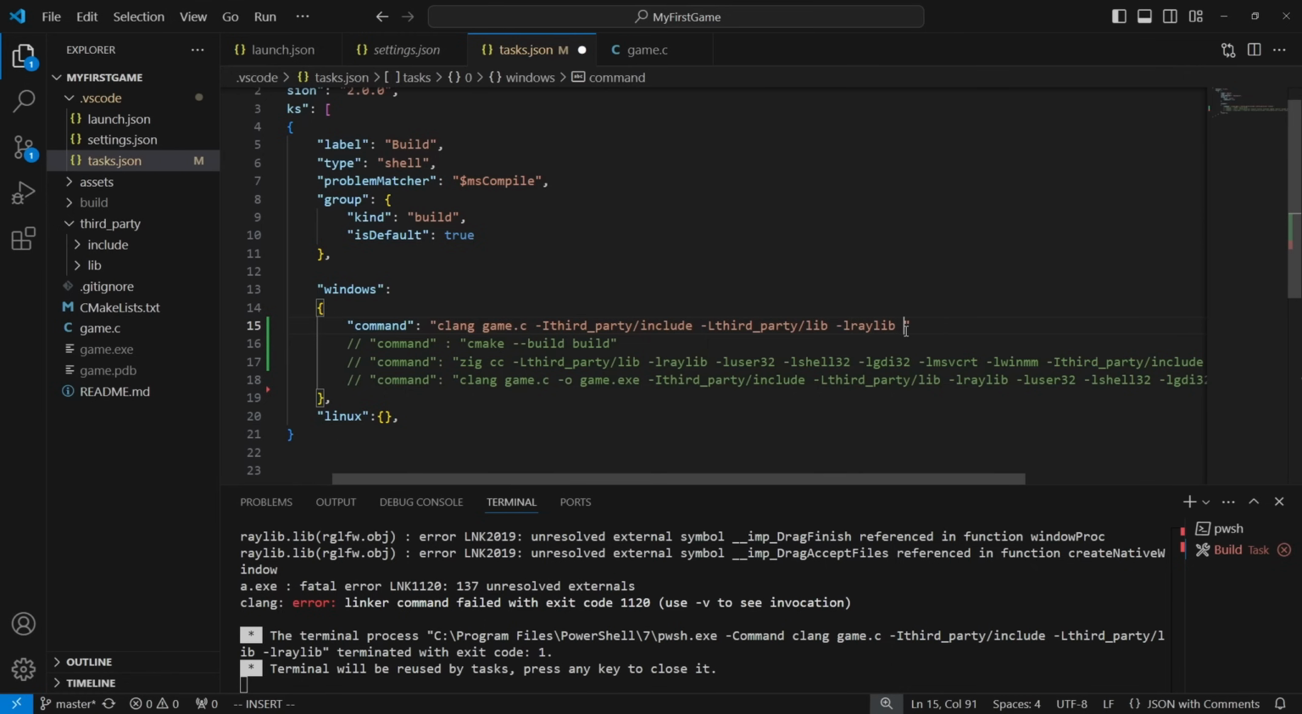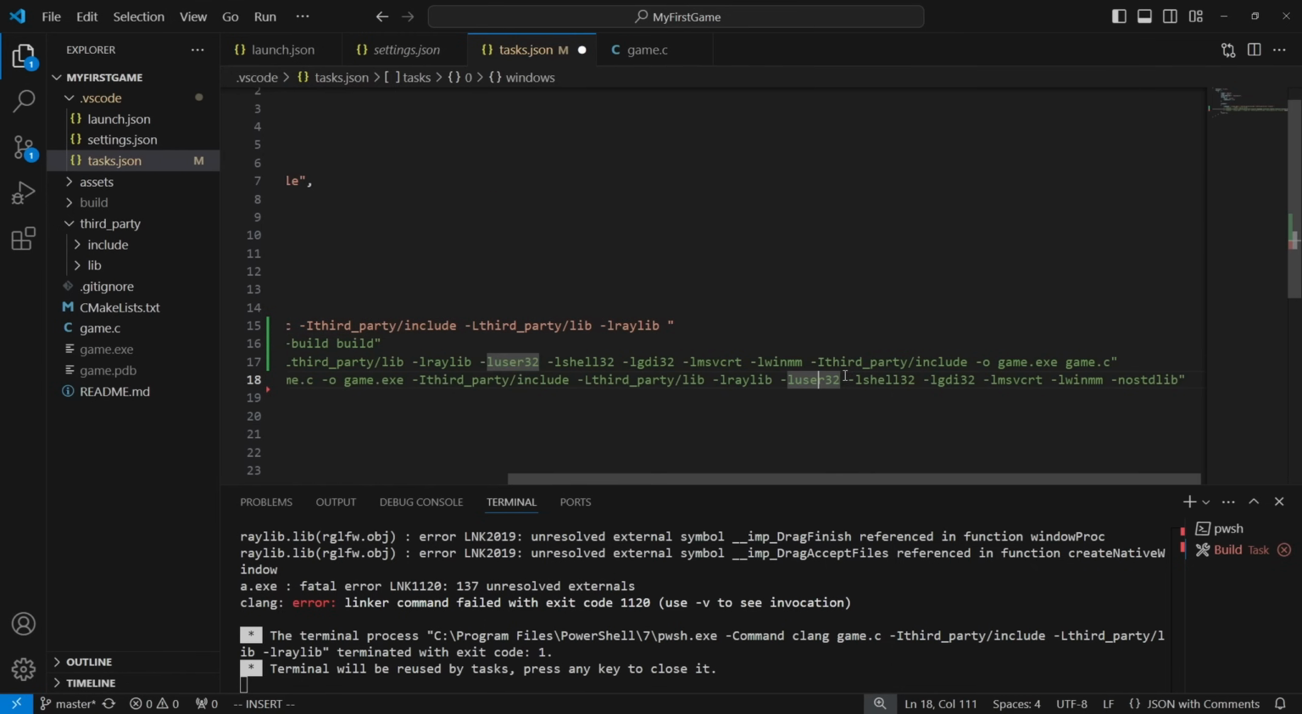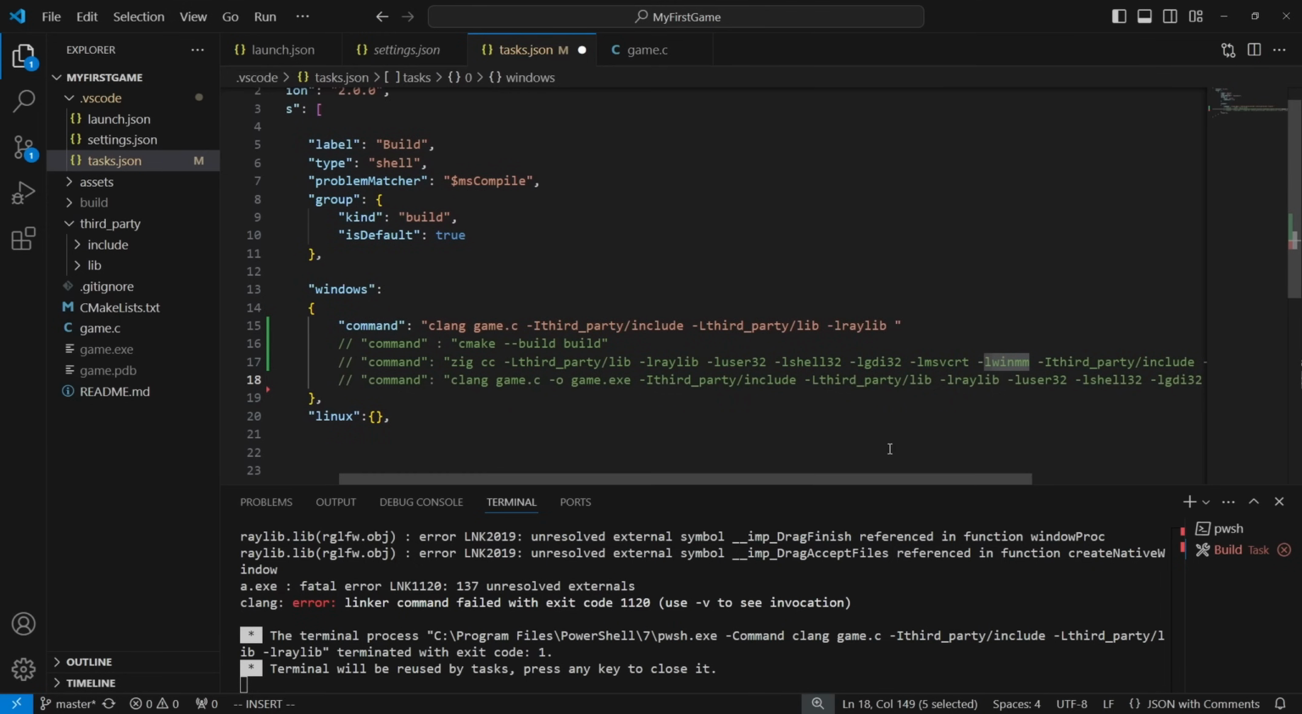So these would be, for example, and you can see them down here, the user32, the shell32, GDI32, MSVCRT, WinMM. I don't even know what these do myself, but we need them for raylib, because raylib is opening up a window, it's interfacing with sound, it's gathering input. All of this stuff needs to be handled by raylib, and raylib can only do that if it can talk to the operating system. And so the way this works is that this third-party lib folder is basically a folder that Clang looks into to find libraries.